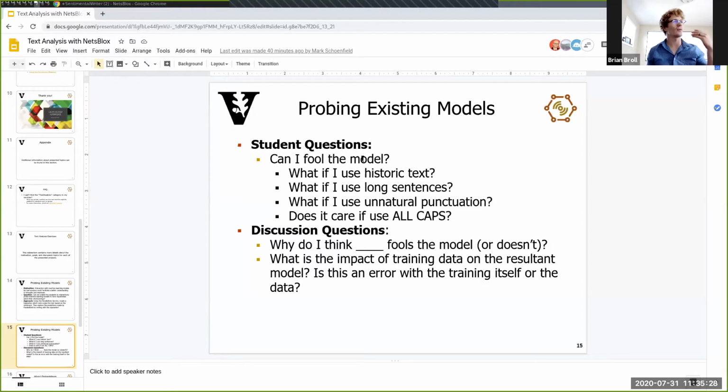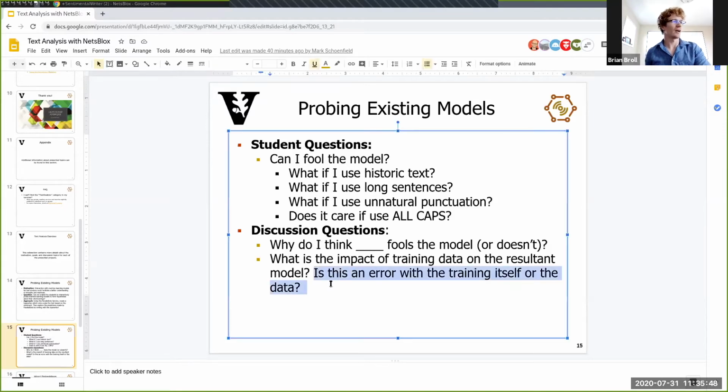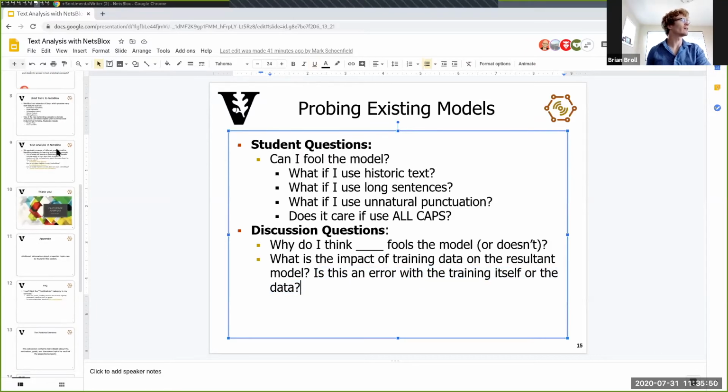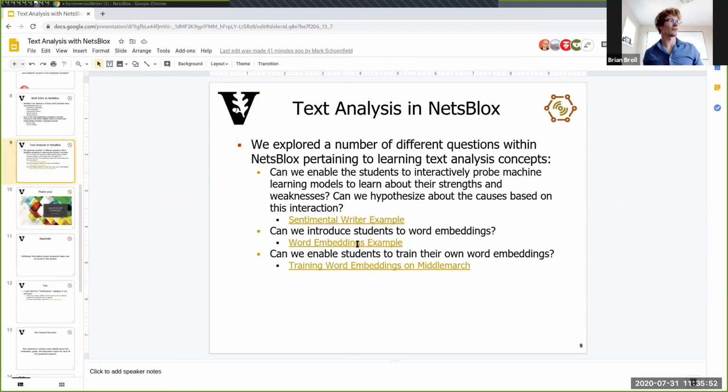Can I fool the model? What if I use historic text or really long sentences or unnatural punctuation, or does it care if I use all caps? And why do I think that these techniques do or don't fool the model? And bringing this all back, what's the impact of the training data on the resultant model? So why do I think the model has these blind spots or doesn't have these blind spots? And is this an error with the training itself or the data? Just to try to dig out some of those questions.